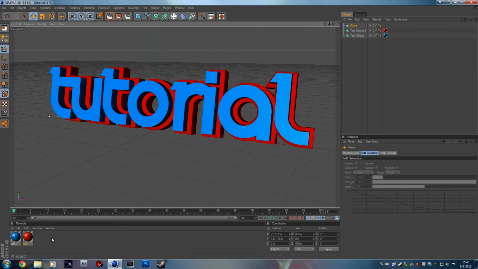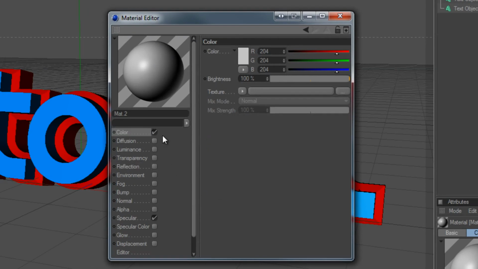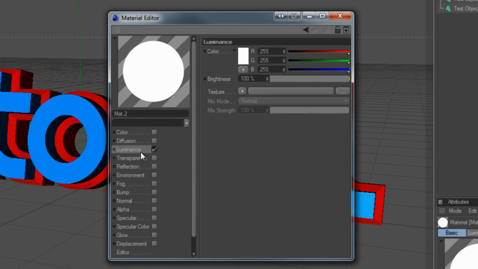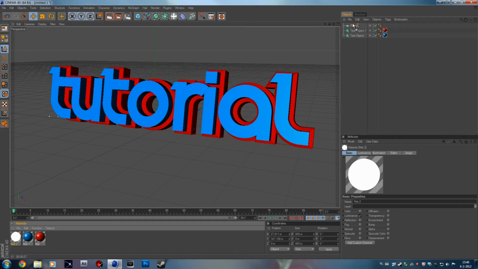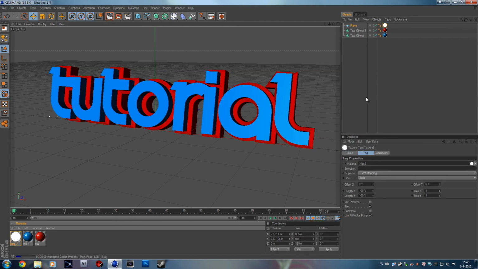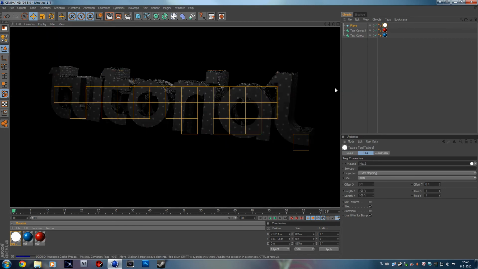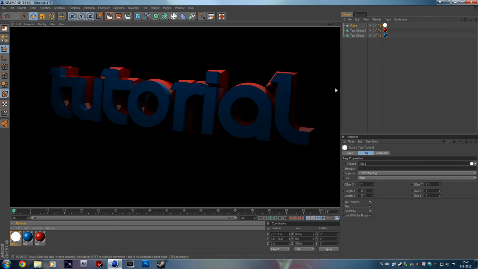So I'm going to create a new material right there, and I'm going to disable the color tab and also the specular tab. We're going to enable the luminance tab and just leave it on white. It's cool. And if I drag this on the plane and pre-render it, you'll see there's some light. And yeah, this is looking pretty cool, the effect. So right there. And yeah, we're almost finished right now.